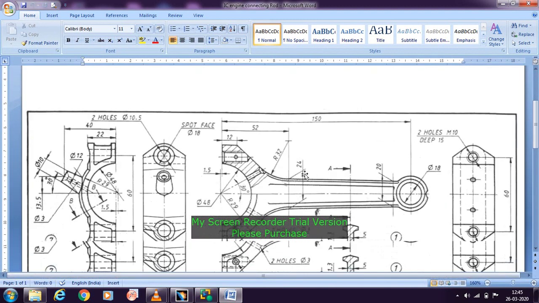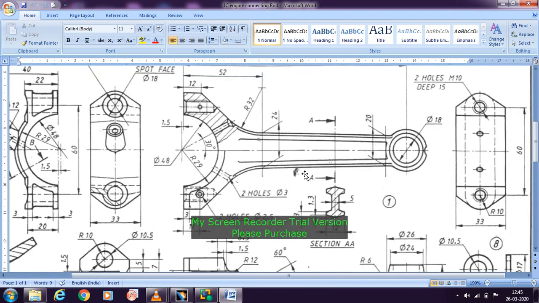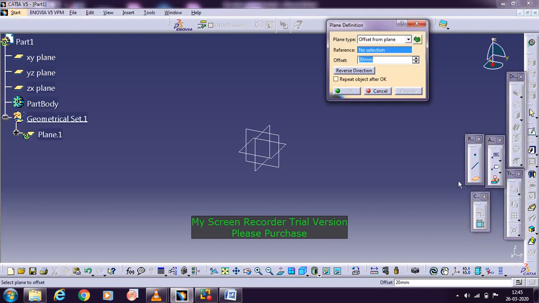Let us zoom the I section to know the details. Now I need to create the different planes. Using the plane command you can create any number of offset planes, inclined planes or normal planes. In this case I need to create parallel planes, so go with the plane command and take this reference plane. Since I am going with the front view, I need to create the planes from the side views.